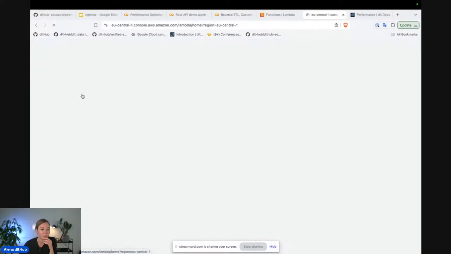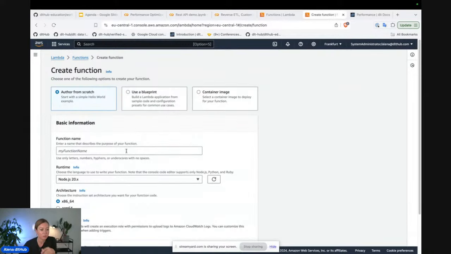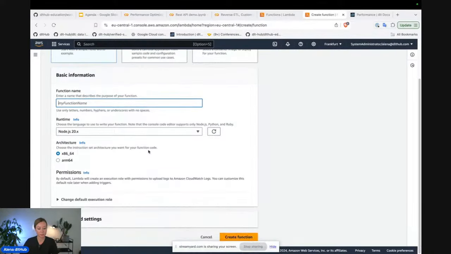Go to Lambda, create function. Let's set a function name, workshop function. Pick the runtime. In our case, it's going to be Python 3.12. Pick the architecture ARM64, in my case, because I have an ARM64 architecture, and create the function.